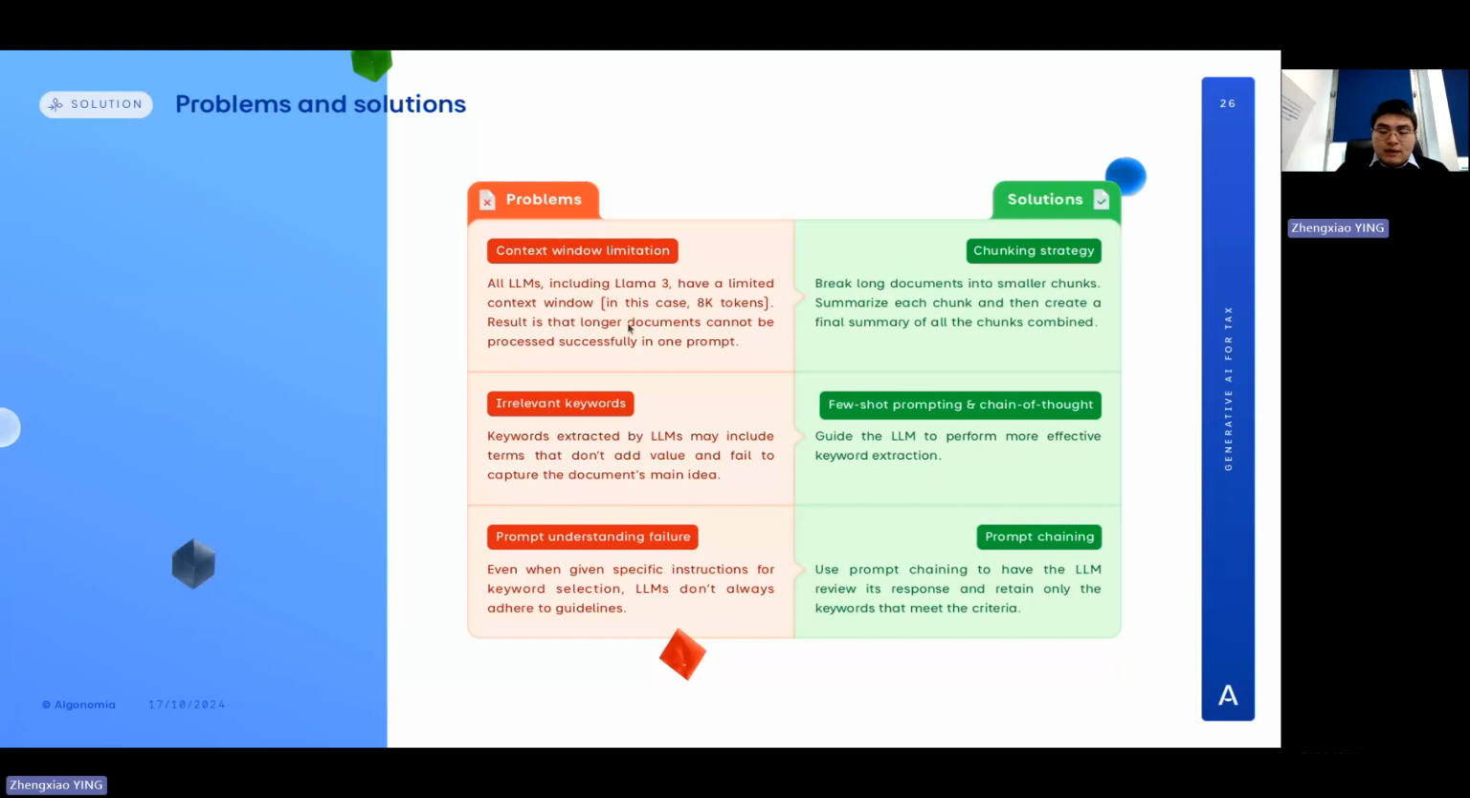We are currently deploying the Llama 3 model developed by Meta for our AI features. And like most LLMs, Llama 3 has a token limit, which is 8,000 tokens. This means that when we try to process longer documents, the model simply couldn't handle them in a single prompt, leading to incomplete or inaccurate results.